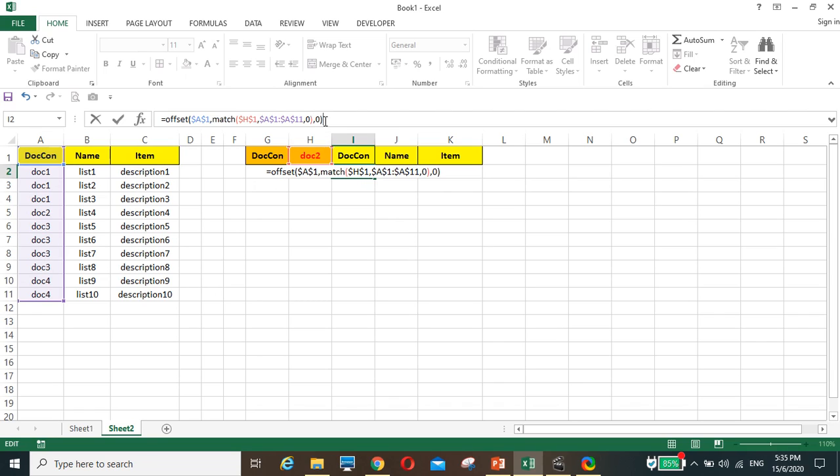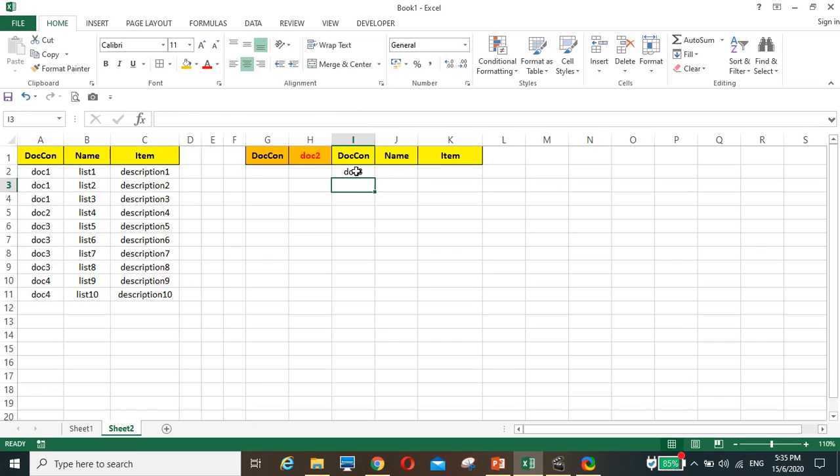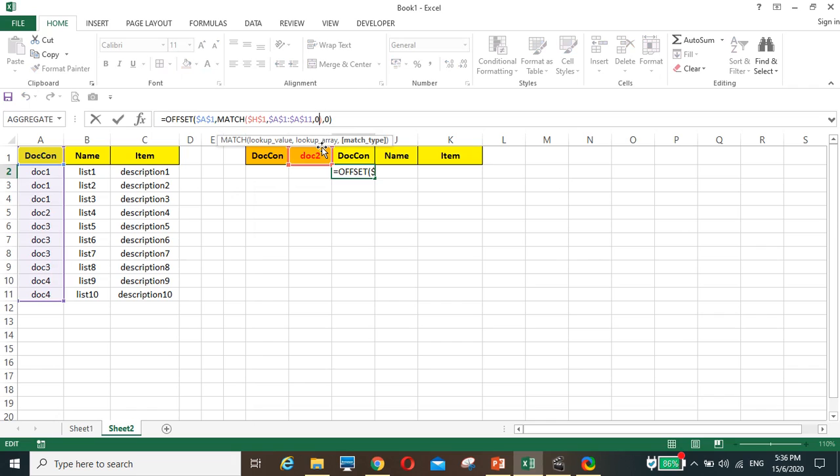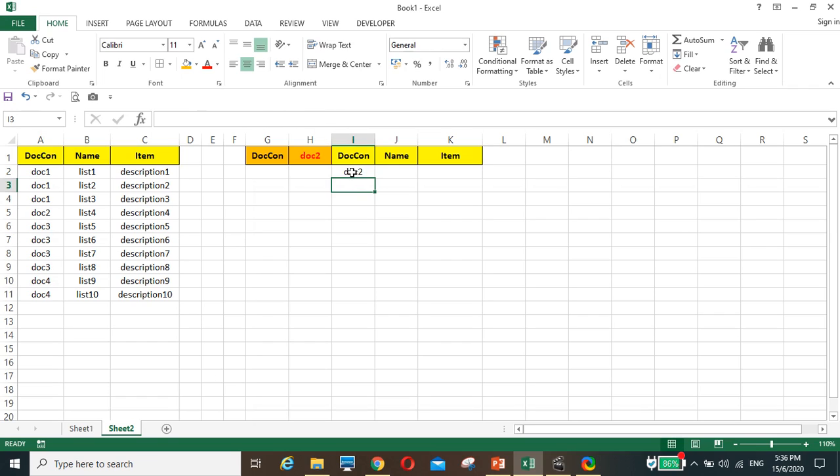Okay, so enter. We have document 3, which is not right because it should be document 2. Why? Because MATCH will take until document 2, but in OFFSET it becomes 6 already. So in order to solve this, we minus 1. So we have document 2.